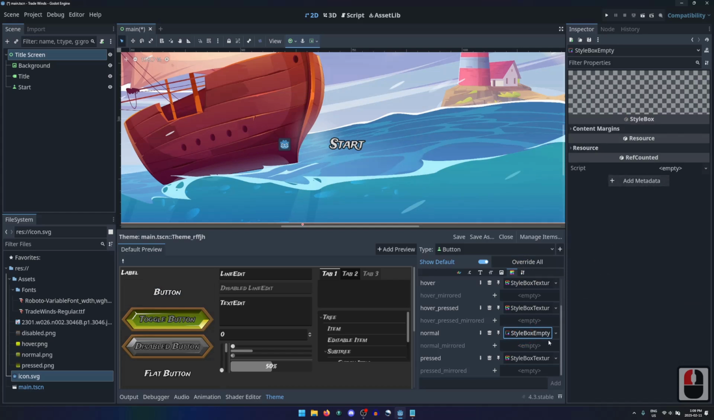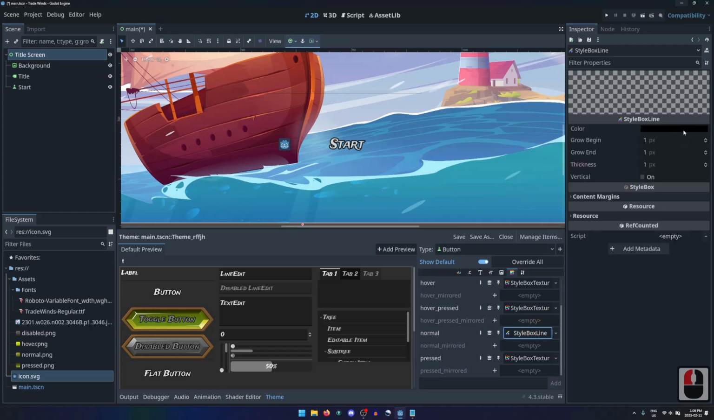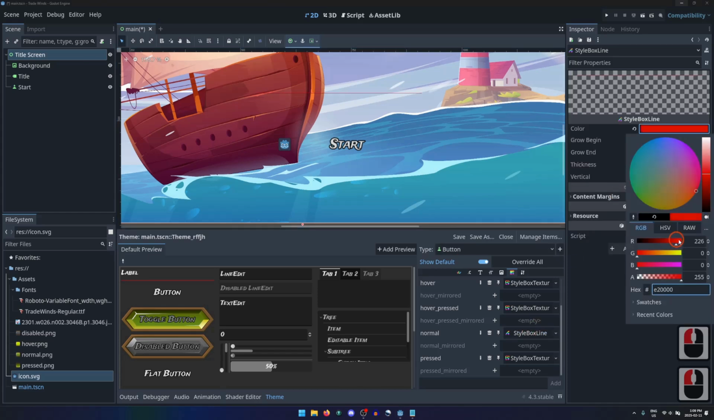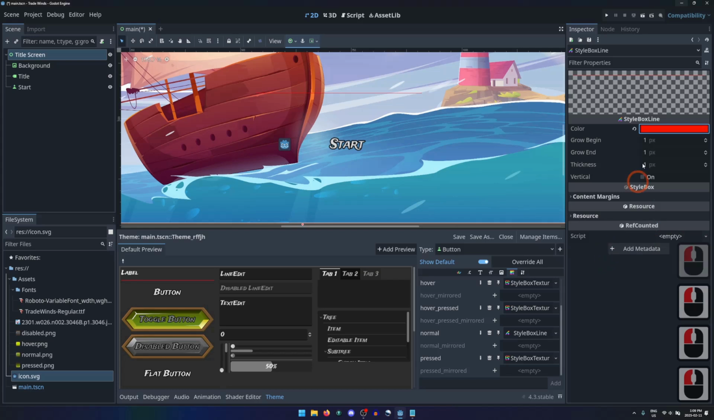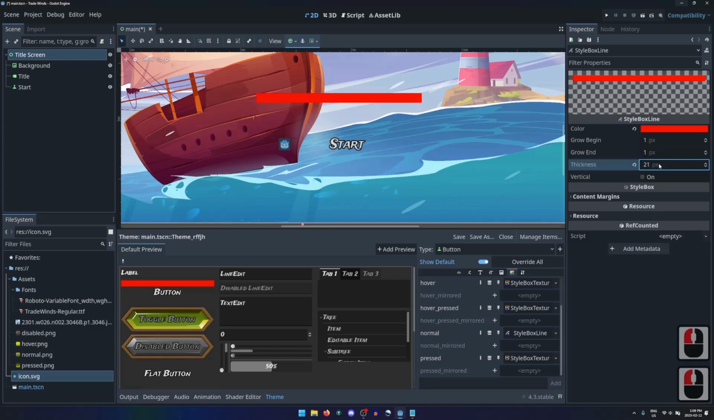Stylebox empty will draw nothing and has no unique properties, while Stylebox line will draw a single horizontal line across the top of the button. Clicking on the Stylebox line, we can change the line's color, thickness, switch it to vertical, and grow the line in either direction. Using negative values here will shrink the line.